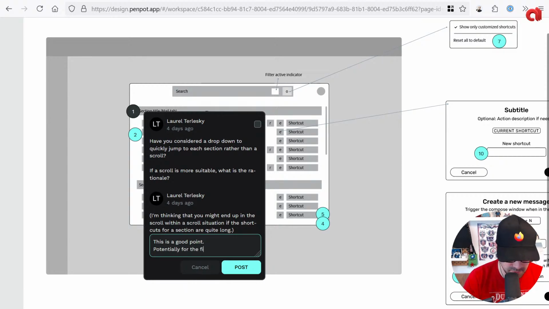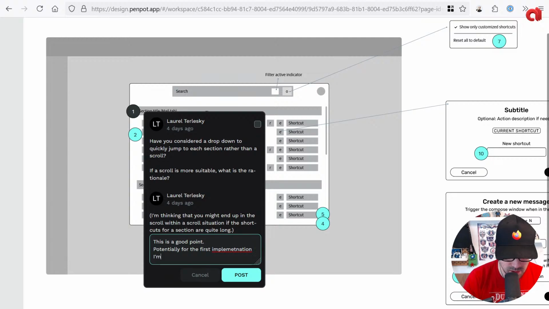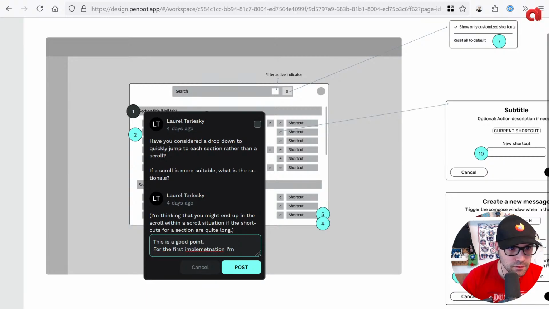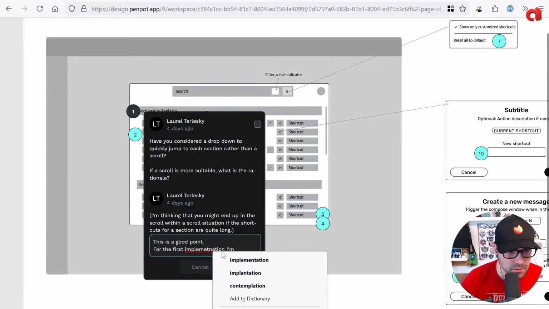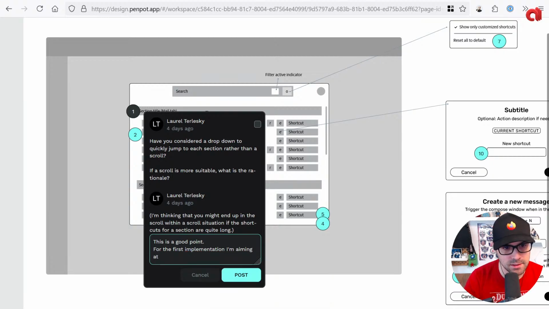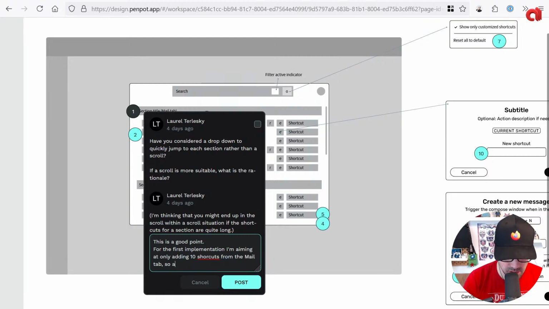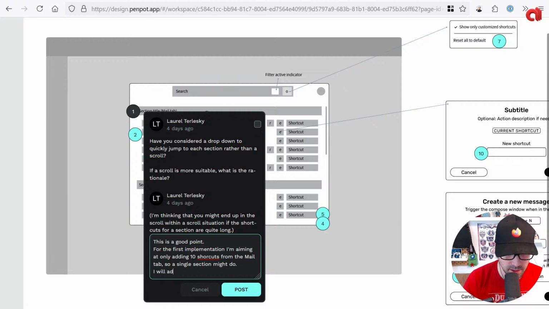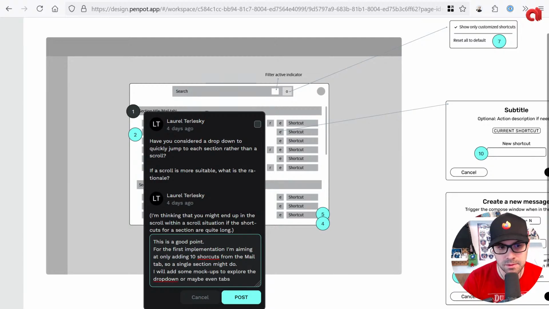Potentially for the first implementation, because that's what I'm doing, I'm aiming at only adding 10 shortcuts from the mail tab. So a single section might do. I will add some mockups to explore the drop down, or maybe even tabs selection.